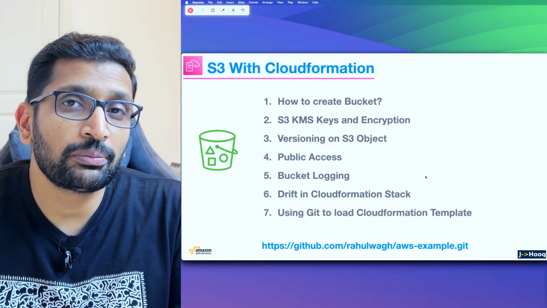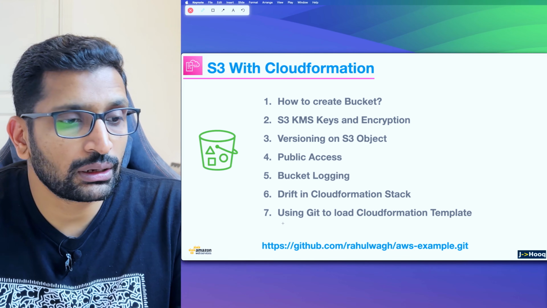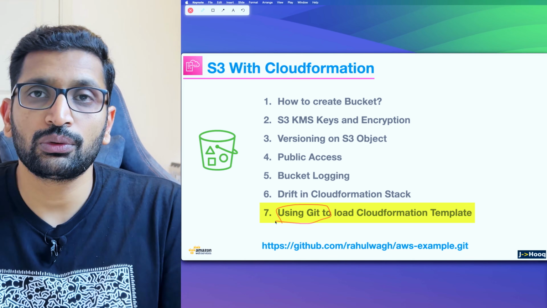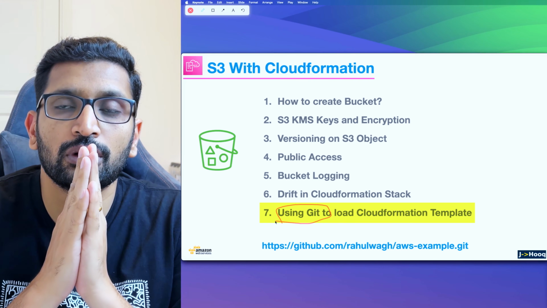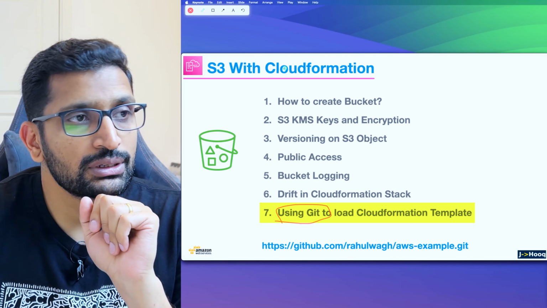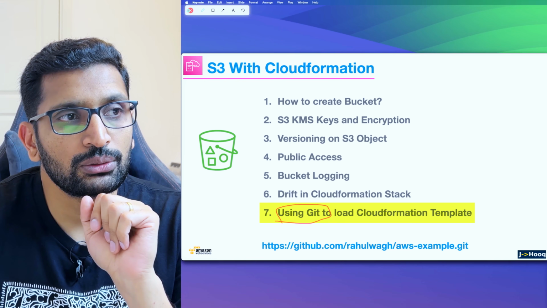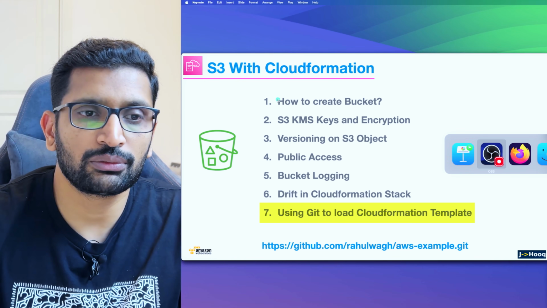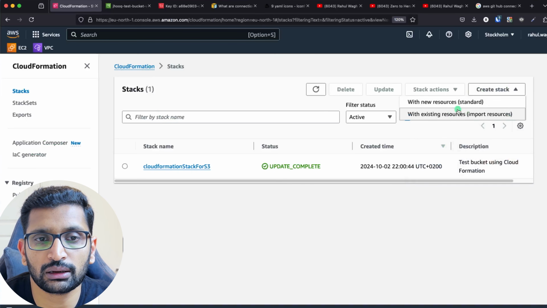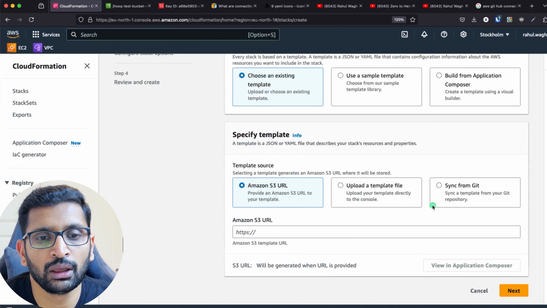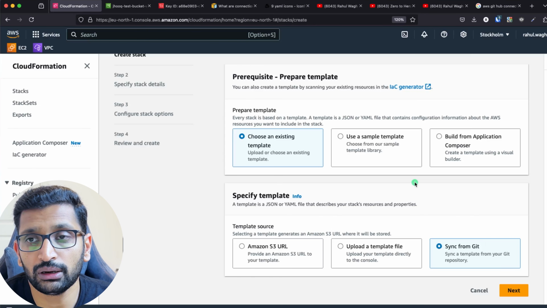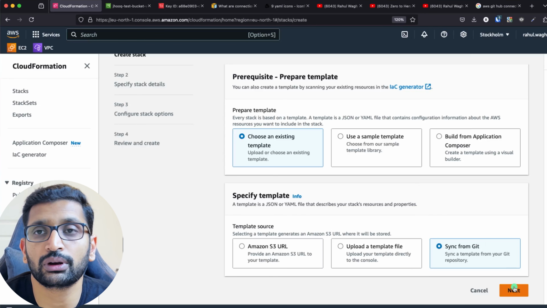All right, so now we have pretty much covered all of the topic, and the last one remaining is that you can upload your CloudFormation template from your GitHub repository as well. So how to do that? It is very simple. I'll just switch to my AWS console. Click on create stack, click on new resources, and here you need to select the option sync from Git, and after that you just need to create a connector.